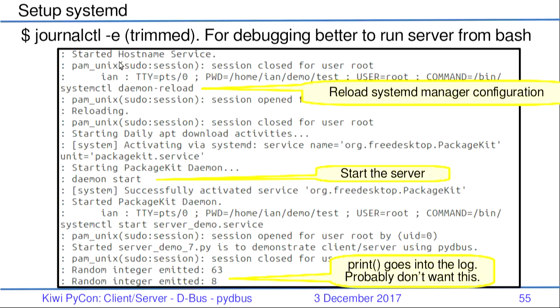And if we look over here, there's a wonderful thing called journalctl -e, if you've got journals that are that wide, to get all the information that it has in it. But I've stripped off all the time stamping prior to the colon. But you can see here, this was me reloading the daemon. And then down here, I start up my server, server demo service. Okay, started server demo 7.py. Notice because my server prints things, they end up in this log. So I wouldn't actually recommend you write a server application that prints to a console.